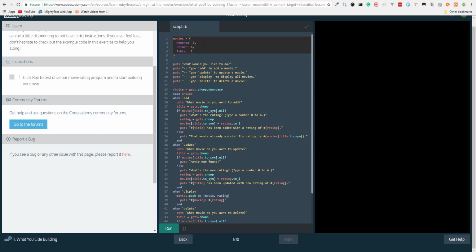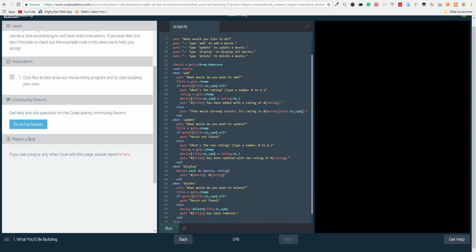First we have a movies hash, and as we also learned in the last episode, this different syntax of using symbols in a hash. So instead of using, I can't remember what they call it, the spaceship or rocket ship, we can just create our symbols by putting the colon at the end instead of at the beginning. So this is just a basic hash. We have memento with a rating, I'm guessing 3, primer 4, Ishtar, I don't know what that is, 1. So we're going to print a few things to the screen, it looks like.